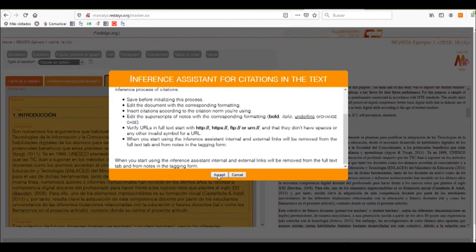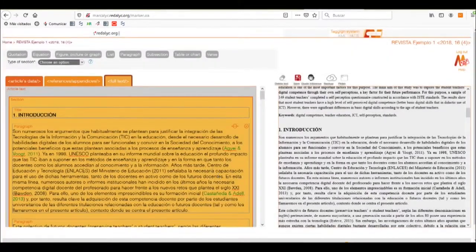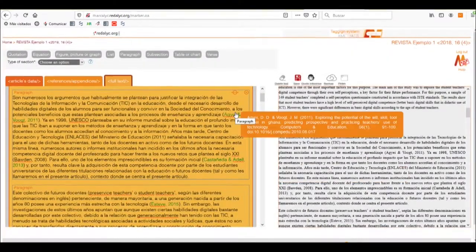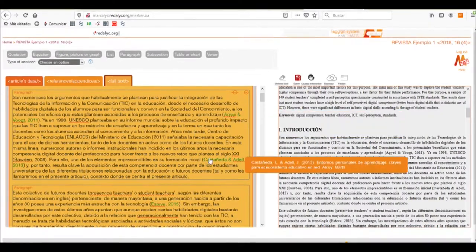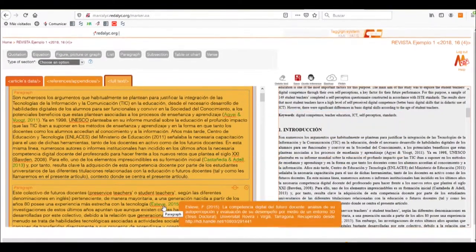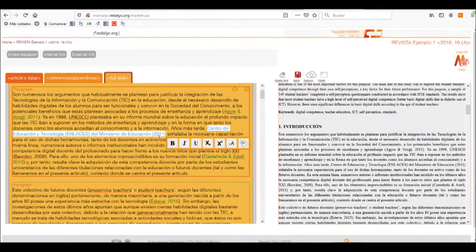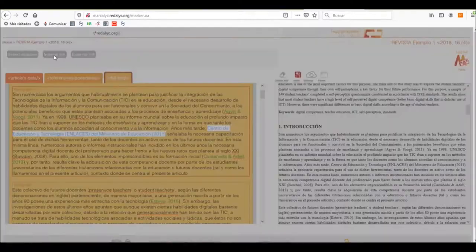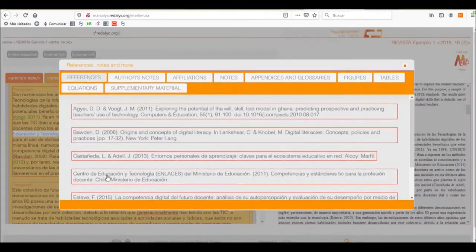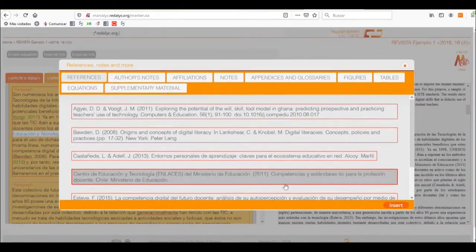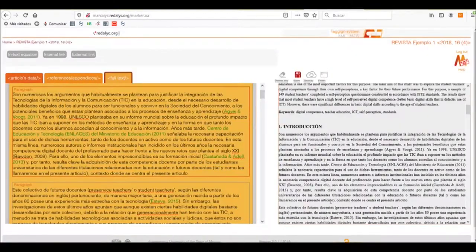Now we'll accept the help of the assistant, and as we can see now, it has made most of the inferences for the different quotations that we have in the text. Now we can see that in this case it hasn't made the internal link to one of these references. So we'll click on the internal link button and find which of the references is needed. We'll insert said quotation and apply it.